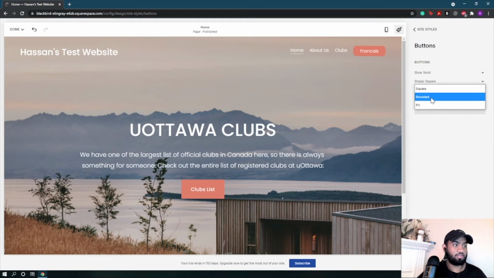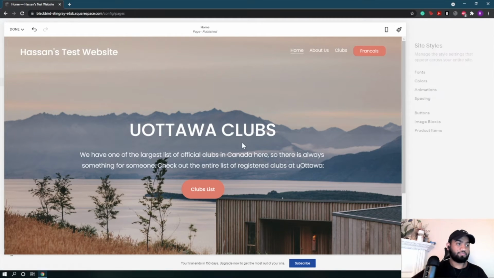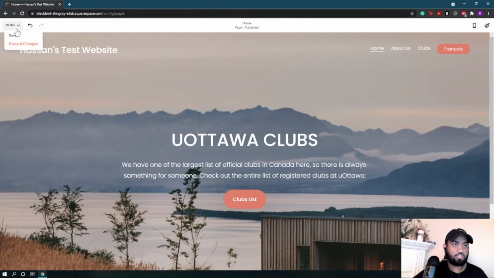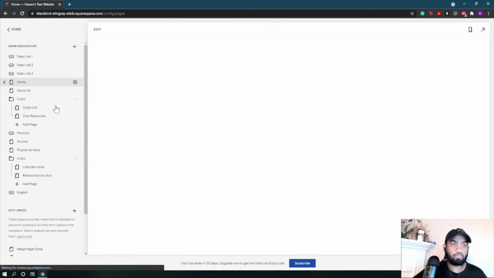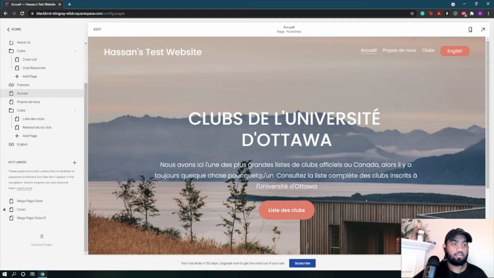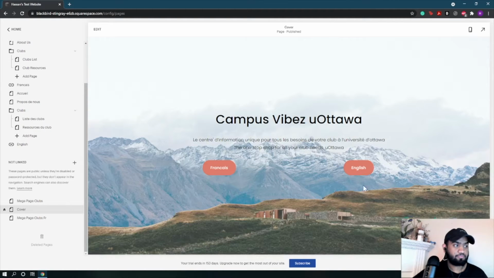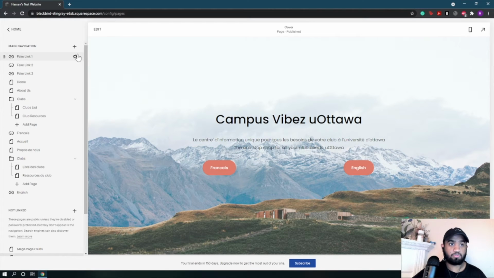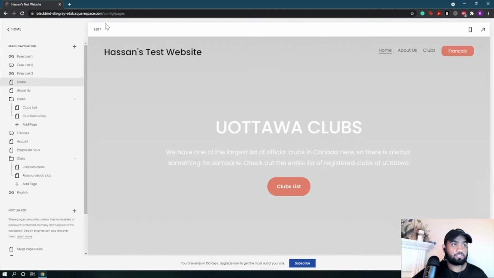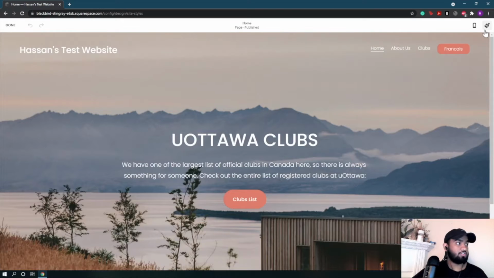And then you can also make it rounded or a pill like that. We'll make it a pill. I'm gonna save that. So not only has this clubs list button changed on my English homepage, but it also will have changed on my French homepage and in my cover as well. So all the buttons will kind of look the same unless you edit them with custom CSS, which is possible, of course. Then there's the matter of the fonts and the colors and things like that.